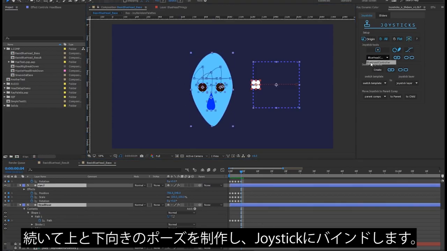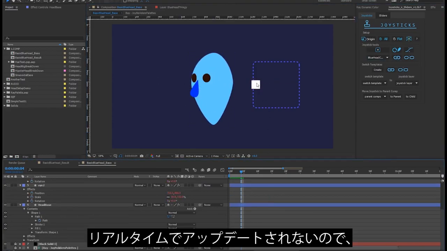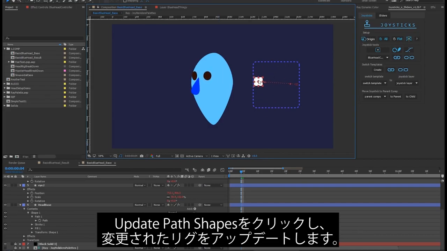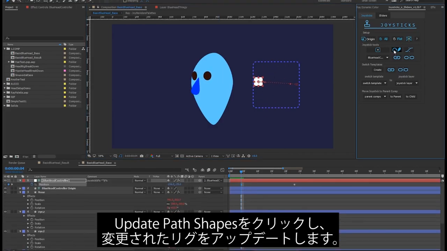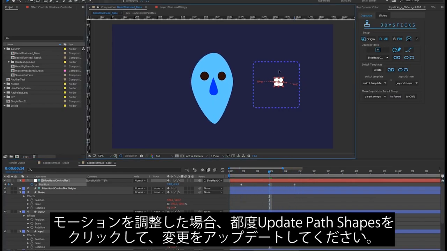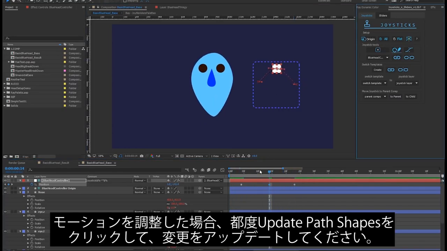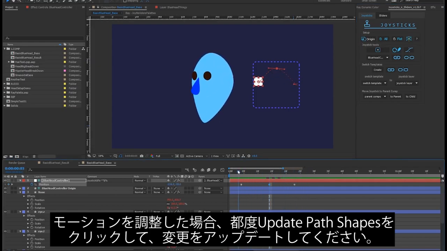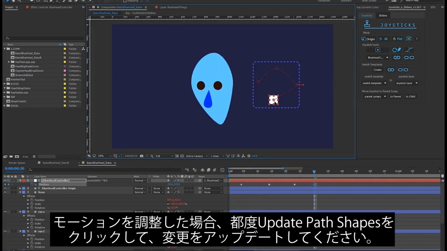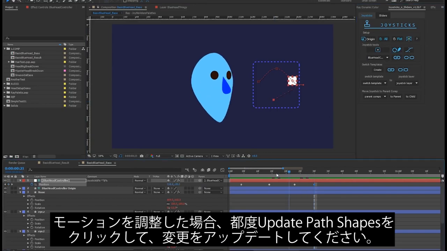Let's bind it to our joystick. You'll see that it doesn't update in real time. For this, you need to click the Update Path Shapes button to bake keyframes onto your shape property. Anytime you want to adjust the motion of your joystick, just remember to click that button and any bound paths will update as expected.